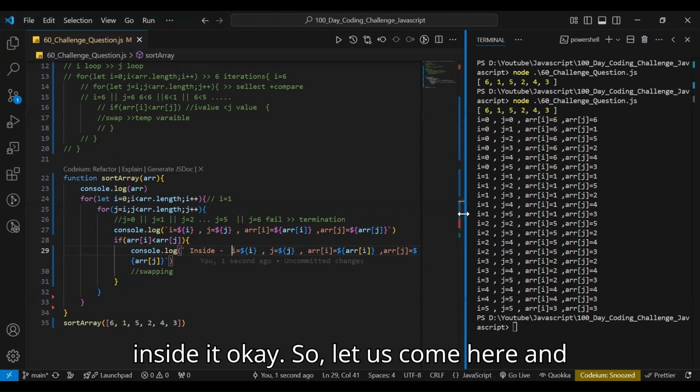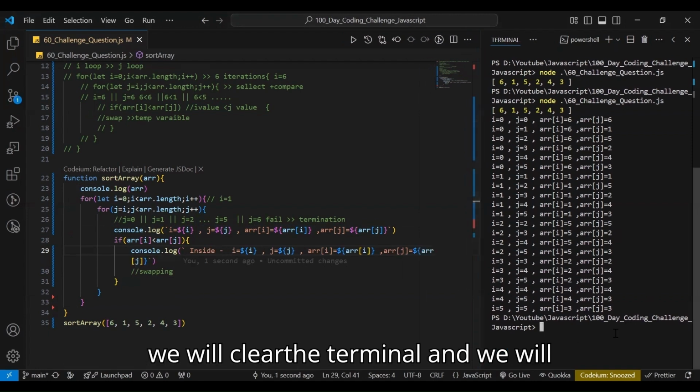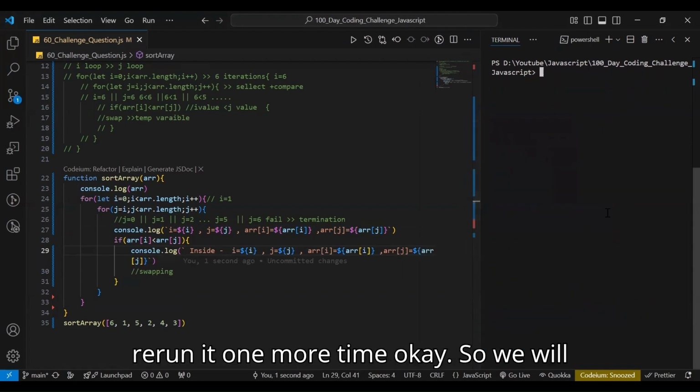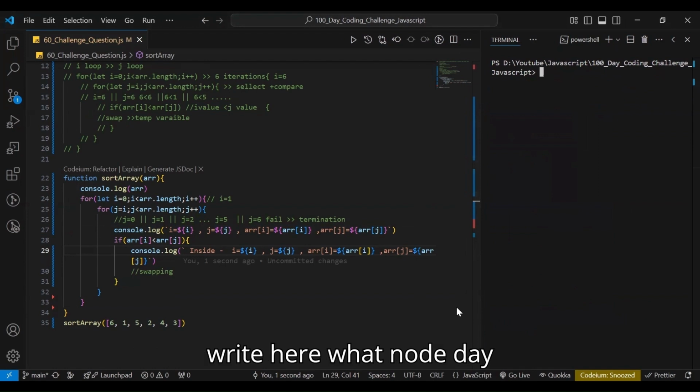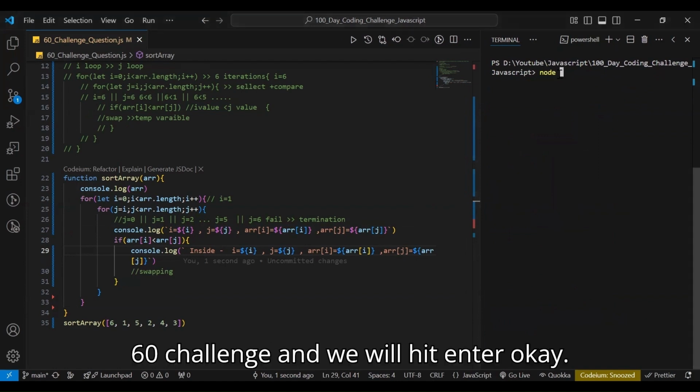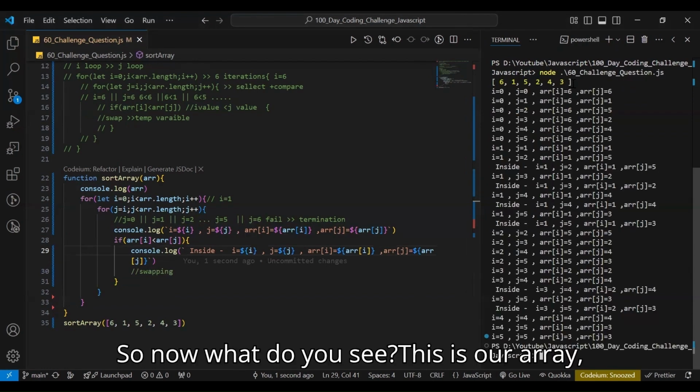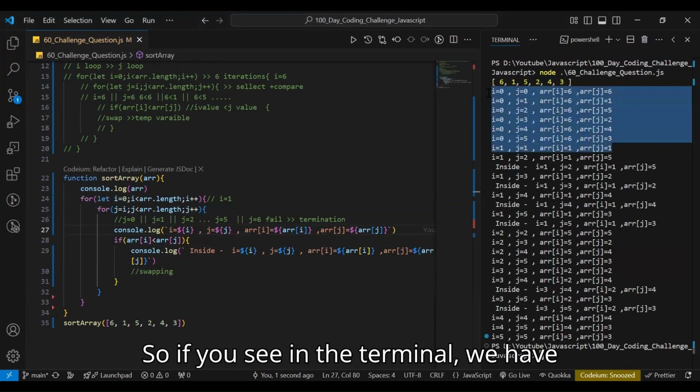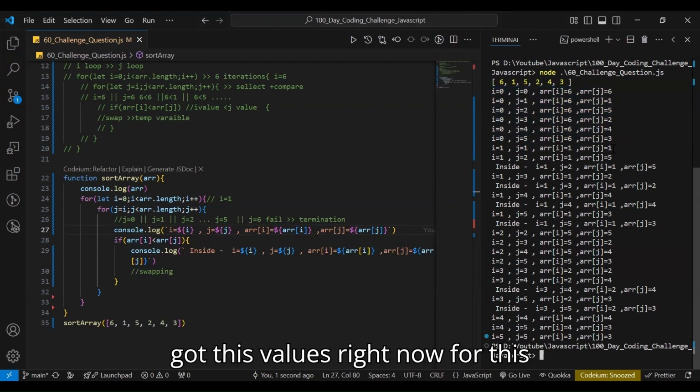So let us come here and we will clear the terminal and we will rerun it one more time, okay? So we will write node day 60 challenge and we will hit enter, okay? So now what do you see? This is our array, right? So if you see in the terminal, we have got these values, right?